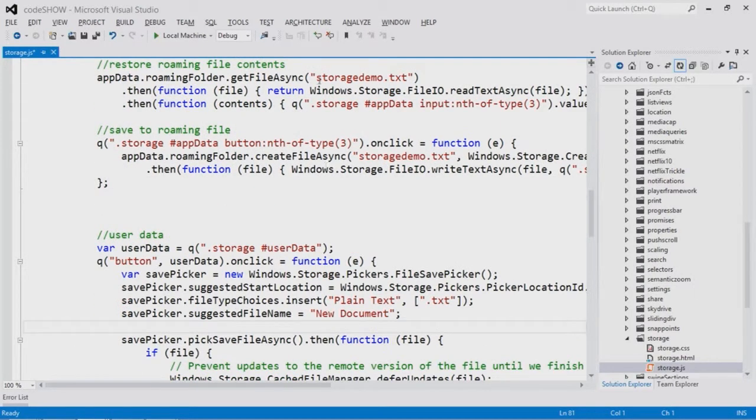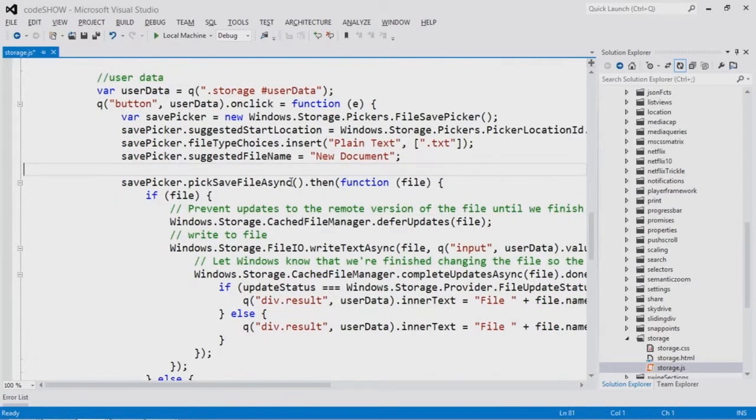All right, now the user data is the ability to store in the user's document picker, in the save file picker. Now this one, this code here, I copied out of a sample, and it's pretty robust. It's got some comments in it, and it's got a lot of safety checking around it. So don't think that it's inherently long code. It's only long because it's got all these safety checks and things in it.